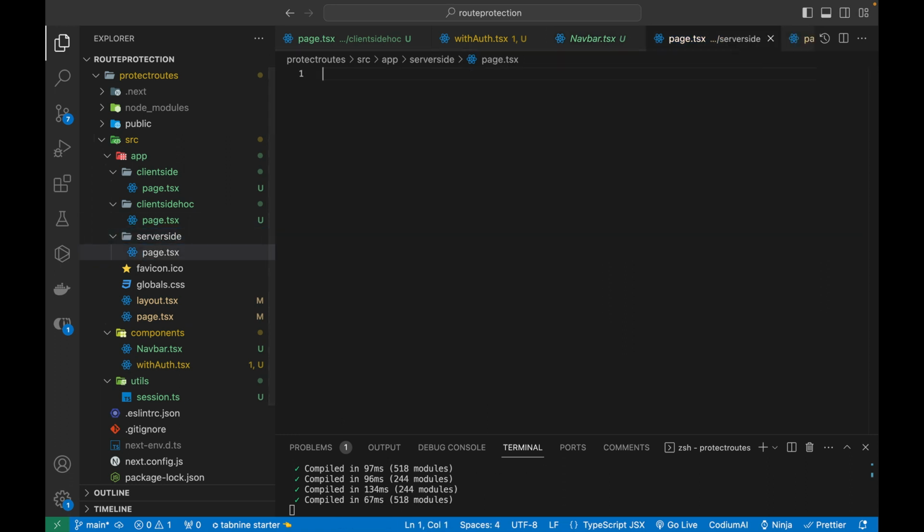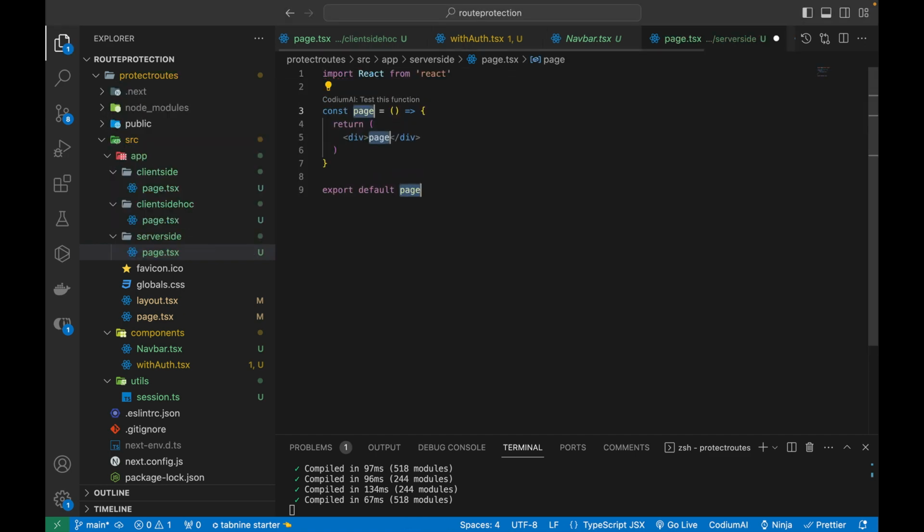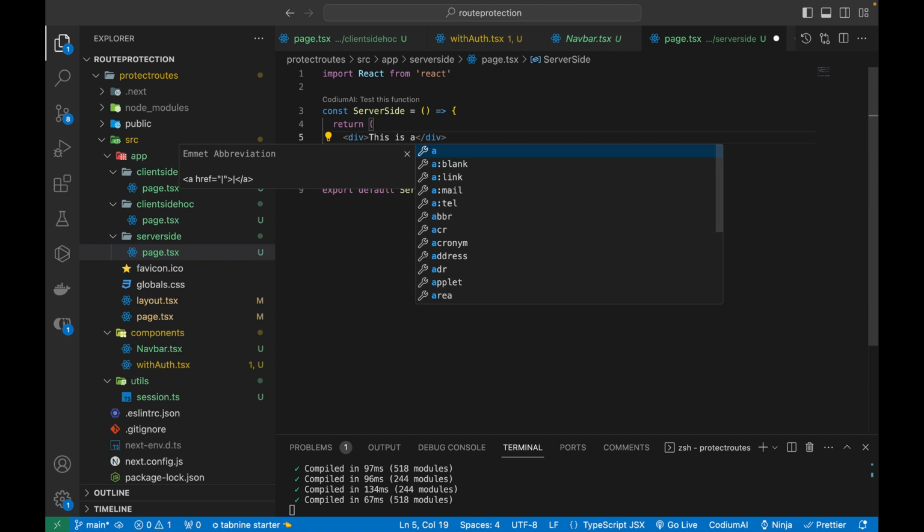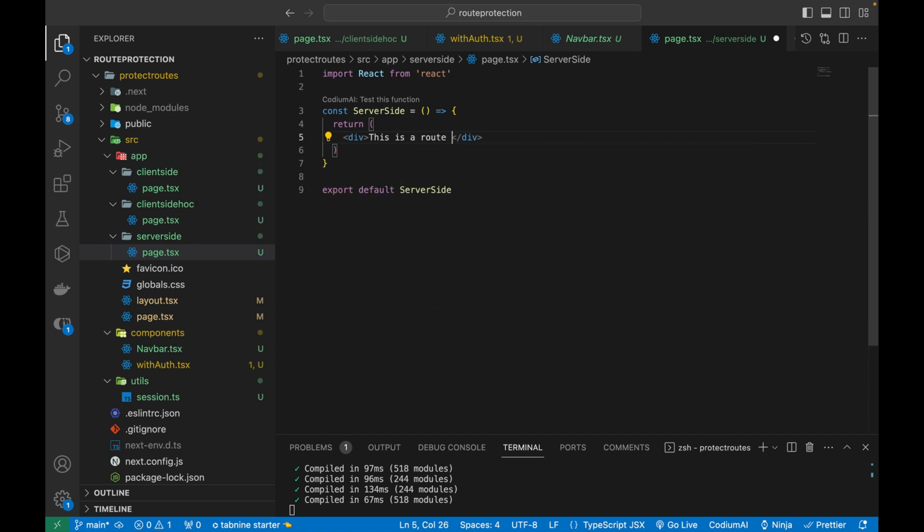Okay, so in this file, actually the component, I'm going to write some code. So first of all, let's create this RAFCE, and I'm going to change its name to server side. Okay, and let's change its content. This is a route on server side. Okay, actually this is a server component. Let's use the concept of Next.js.